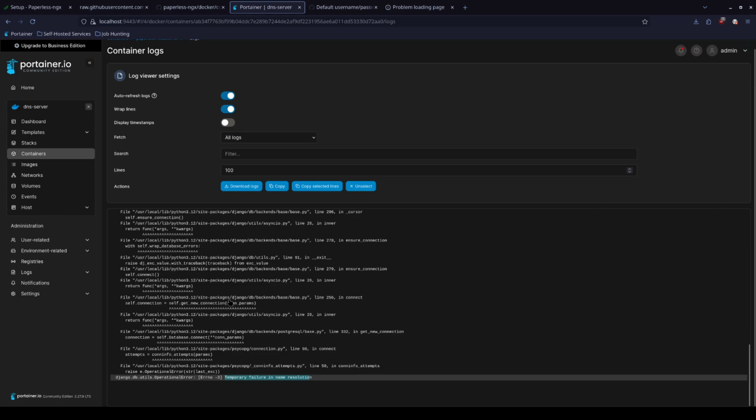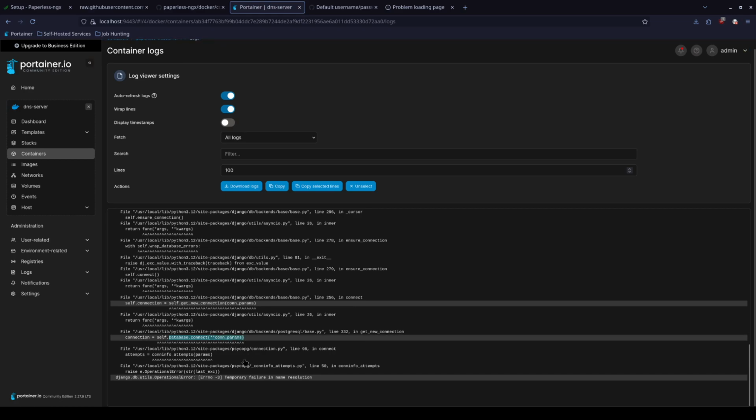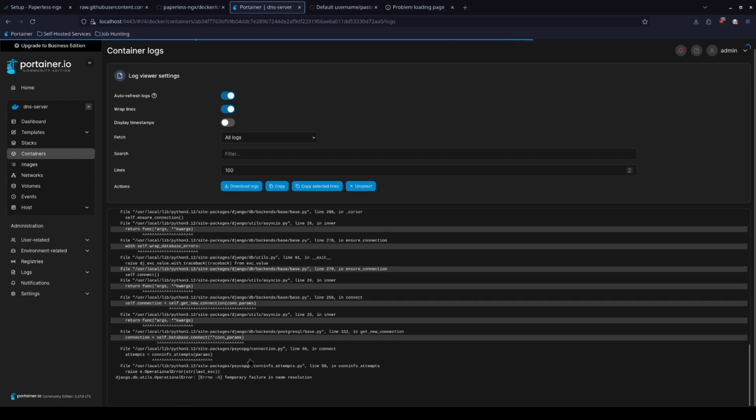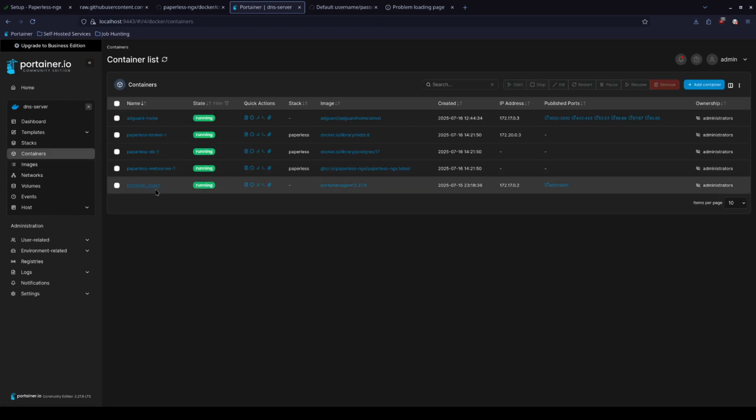So we also see that it's trying to get some sort of new connection. It's trying to connect to the database, and it looks like it's trying to get the name of the database via DNS or just connect to the database. So we also see database errors here. So this points to something either with our network or with the database. So the first thing we'll check is the database.